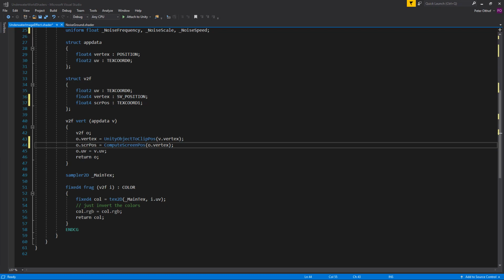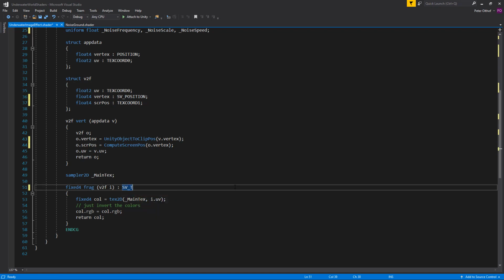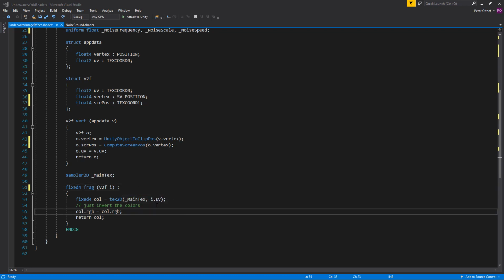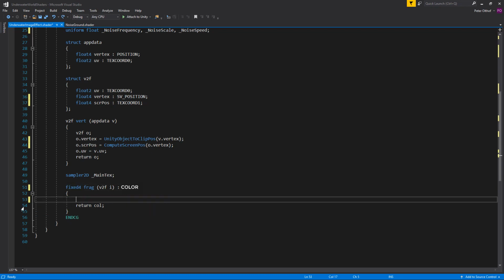Now onto the fragment shader. I apparently already changed this to color. This used to say SV_Target, but we are going to change this to color. Now let's remove these 3 lines, so we don't need them.